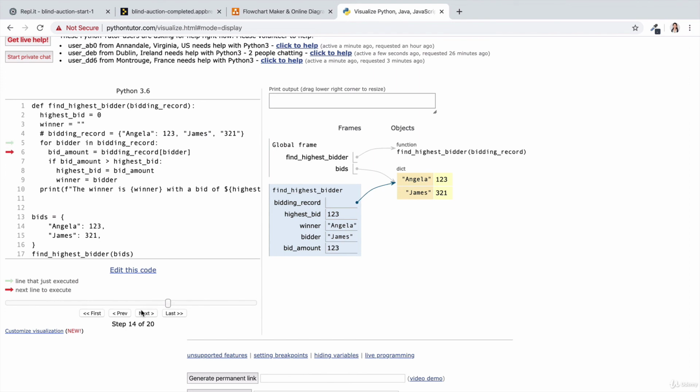The next time the for loop runs, the bidder is now James, and if I keep going through this, you can see that James actually ends up with the highest bid and becomes the winner. So now the for loop is done because it's looped through all items in the dictionary, and it's now going to print the output, which is the winner is James with a bid of 321.